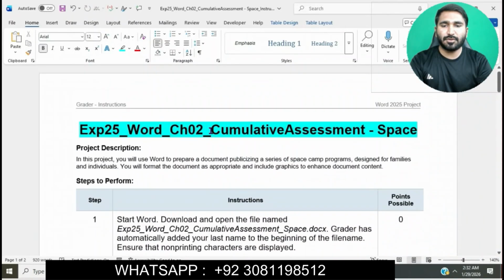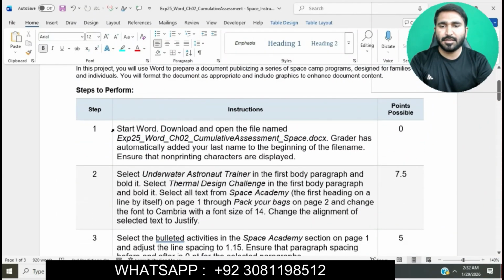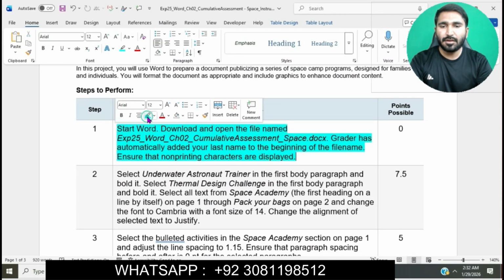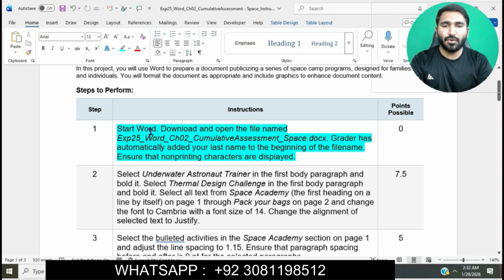So we will move on to question number 1. Question number 1 is: start Word, download and open the file named Exp25 Word Chapter 2 Cumulative Assessment Space. Grader has automatically added your last name to the beginning of the file name. Ensure that non-printing characters are displayed.